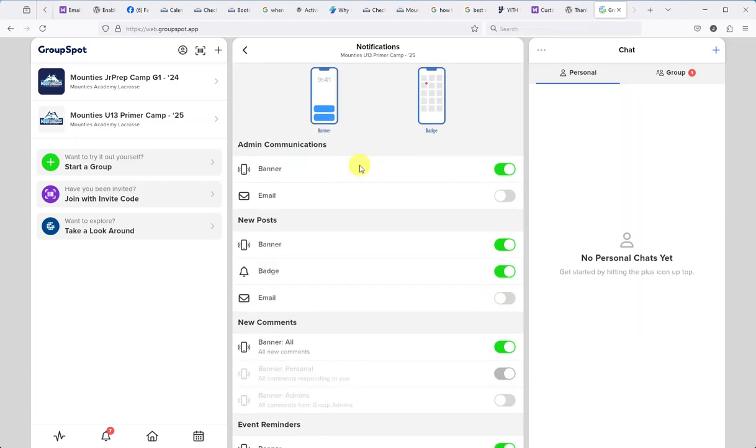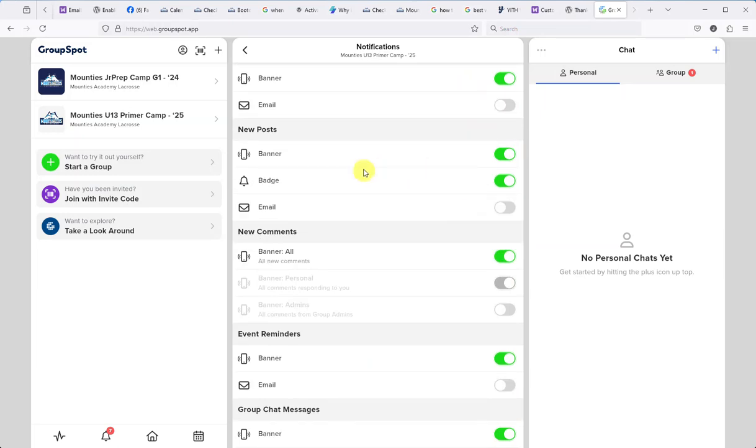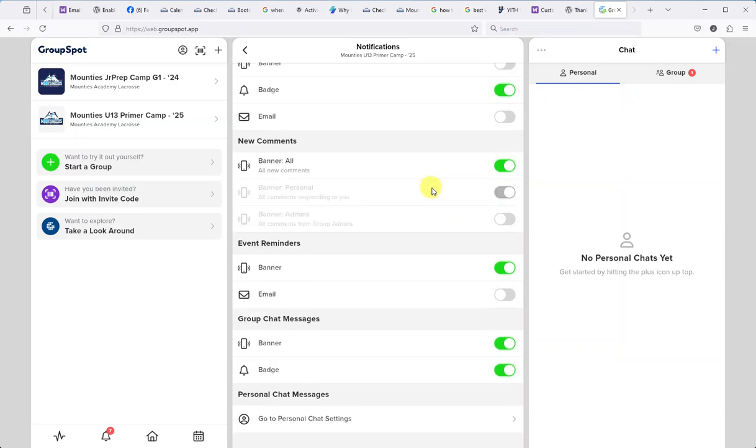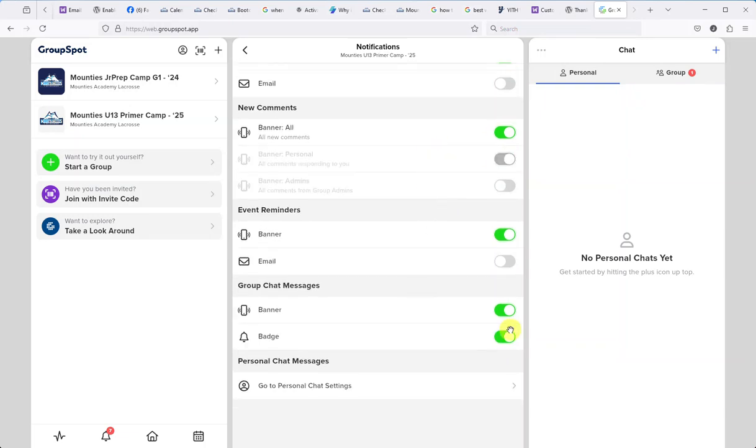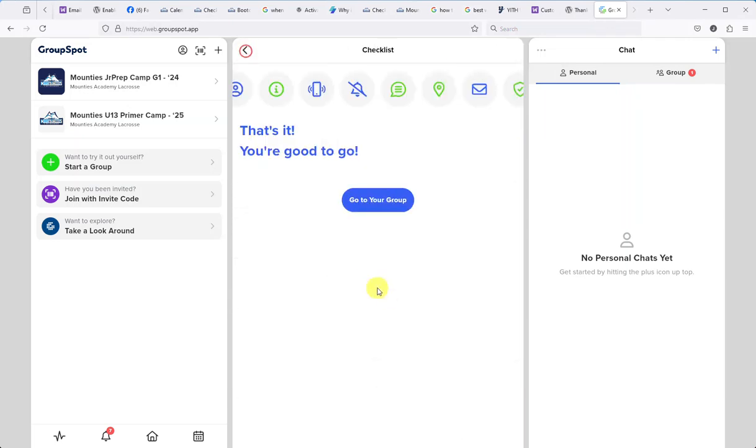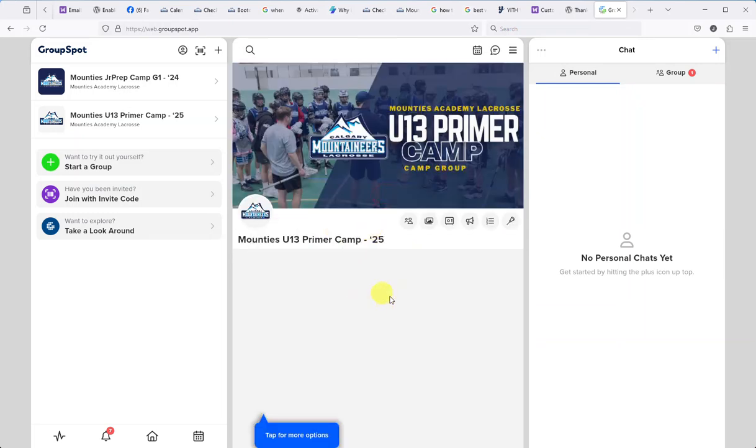And then you can decide if you prefer a banner or a badge notification if there's the choice. I kind of prefer the badge. It's a little less intrusive, and it's a little more sticky. So I'll put badge where I can. There we go. And then once those are set, we can go to our group, and now we're set, active in our group.